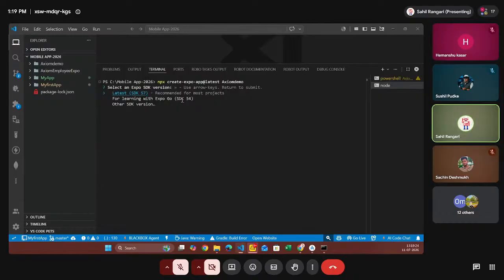So for this we need SDK 54 only, because Expo Go is not updated to the latest yet. So we have to select this compatible version of Expo Go, which is available on the Play Store and the App Store, and other SDKs are also available. But as a recommendation for a beginner, you can go with SDK 54, which is compatible for your execution, learning, and creating the app. The latest one is 57, but we'll go with 54.